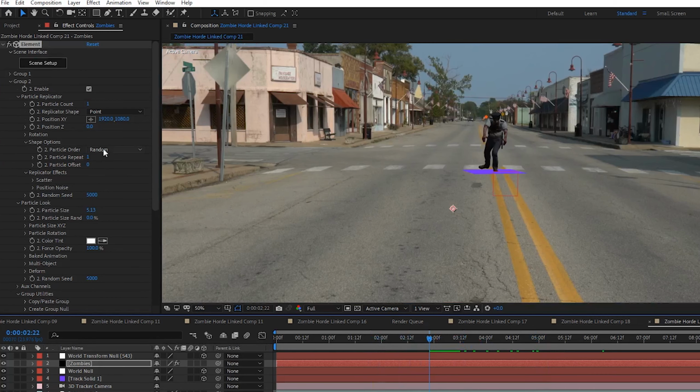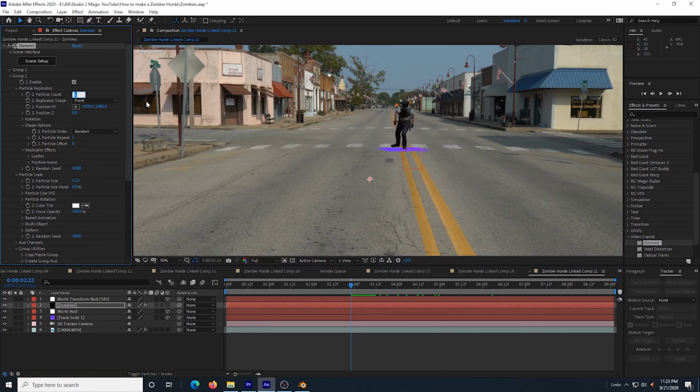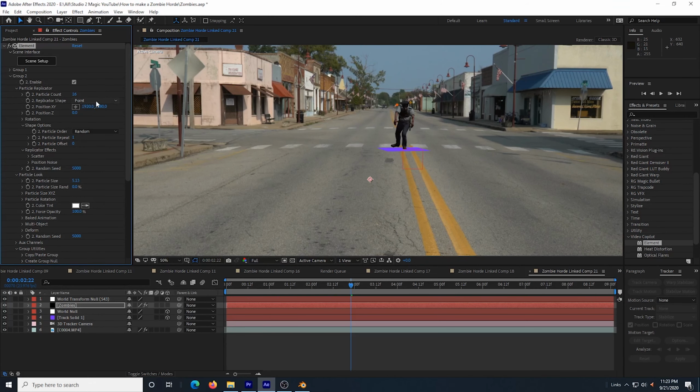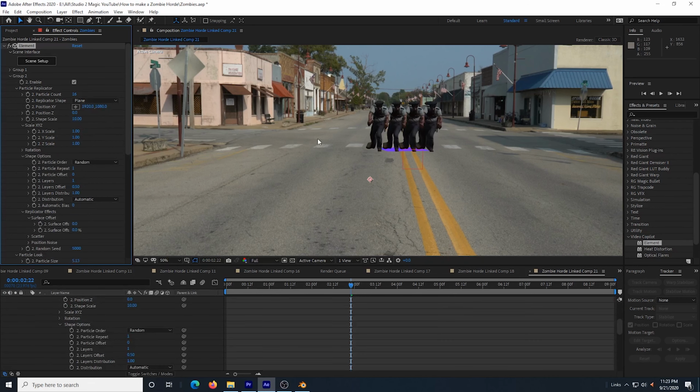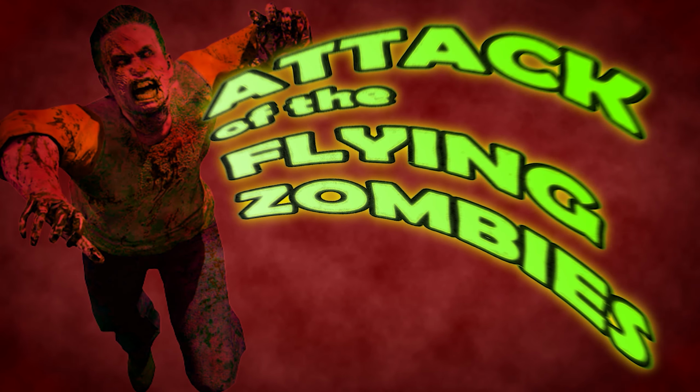Now let's go back up and look under our particle replicator drop down. Under particle count, we're going to choose how many instances of this zombie we want. So we're going to use say 16. But you can use whatever number you want. Just remember, higher numbers will make the computer work slower, so keep that in mind. Next, we set replicator shape to plane because we're only going to be moving our zombies in X and Z space. We don't want these to fly because flying zombies would suck or be really awesome. That could be an awesome B movie, Attack of the Flying Zombies.